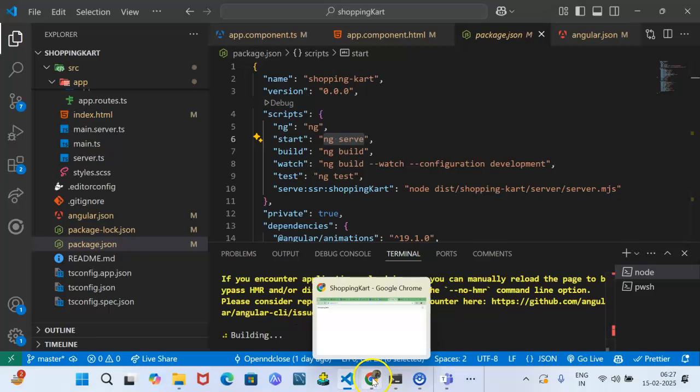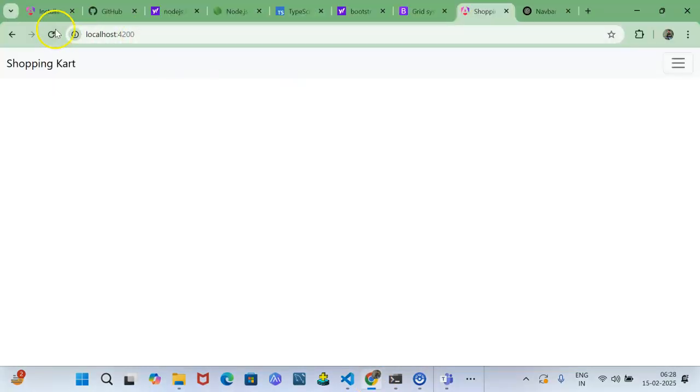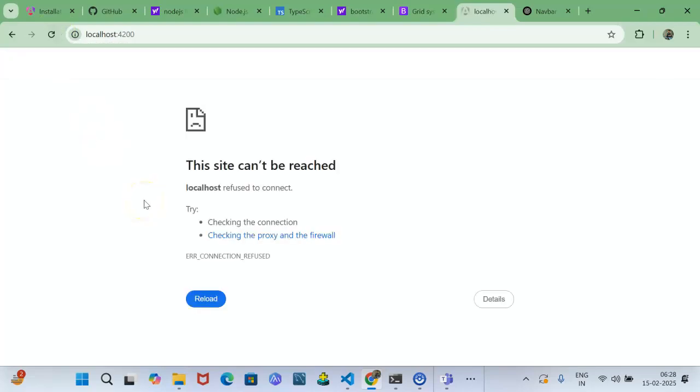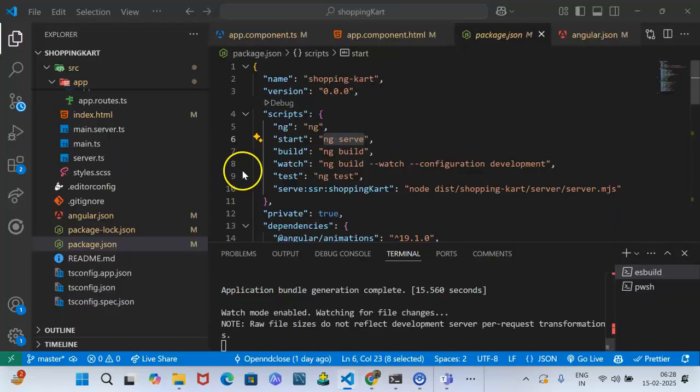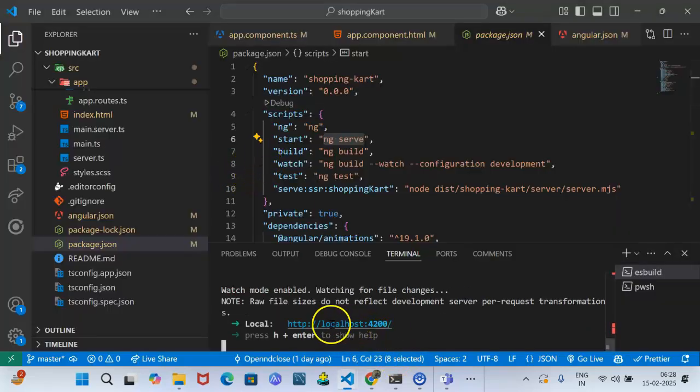Okay, let us wait. It is building. See, already we stopped the server. That's why we got the site can't be reached. Now the server is running, and again click on refresh. So we got the application here.